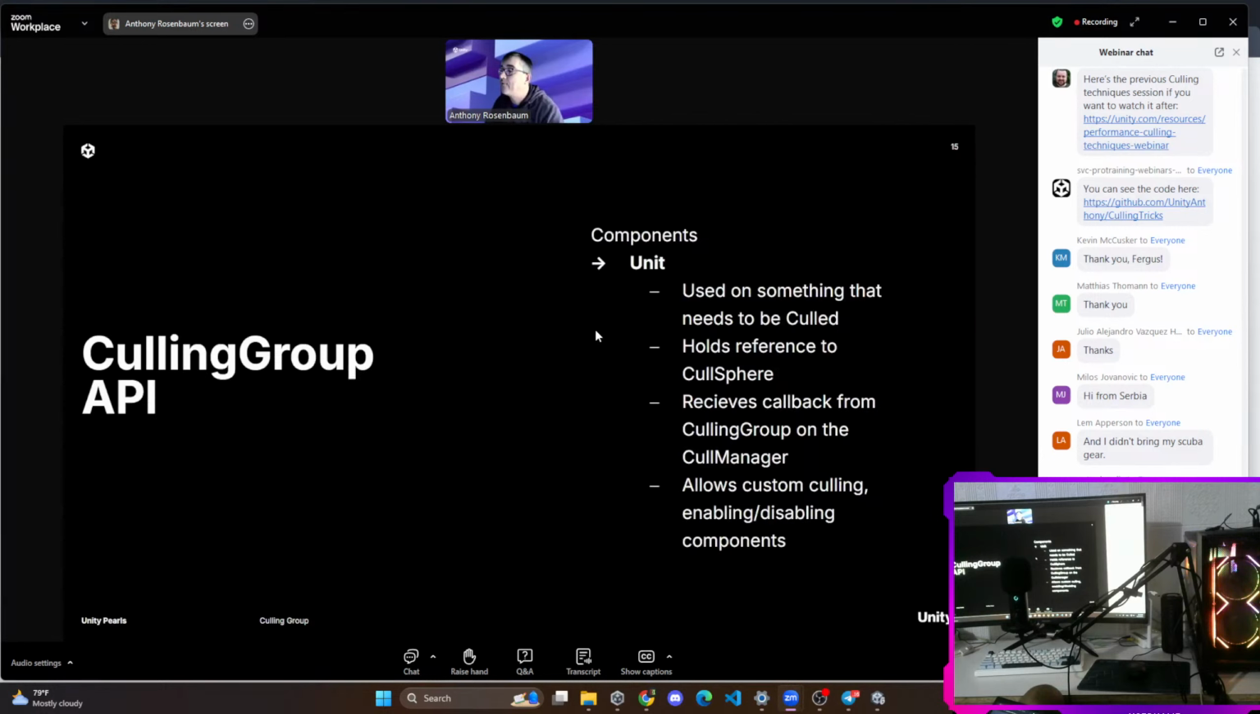And then finally, we have our unit. This is the thing that you want to be culled. It could be an NPC. It could be a tree in a forest. That's up to you how you use this. It's going to have a reference to the cull sphere, and it's going to receive the callback from the culling group, which is on the culling manager. That callback is where we can do all of our custom culling. In our examples today, we'll be just enabling and disabling components, i.e. the renderers.